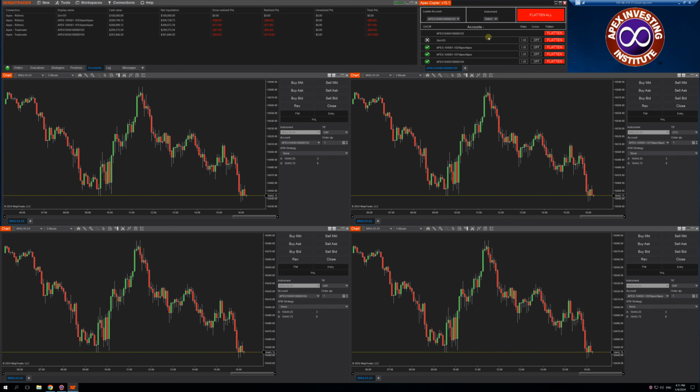So the most important thing, again, like I said, templates will only load the followers. So always ensure that if you reload a template that you go in and choose a leader, instrument, your ratio, and cross. And also on the tabs, please ensure that you always have a unique leader and a unique instrument.